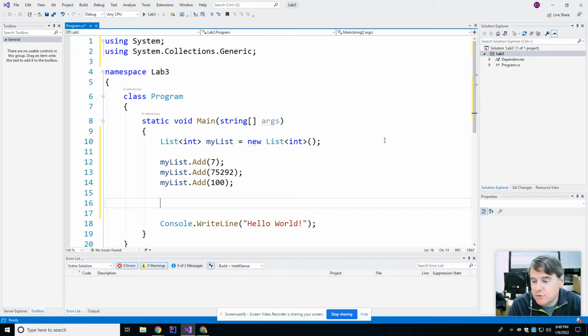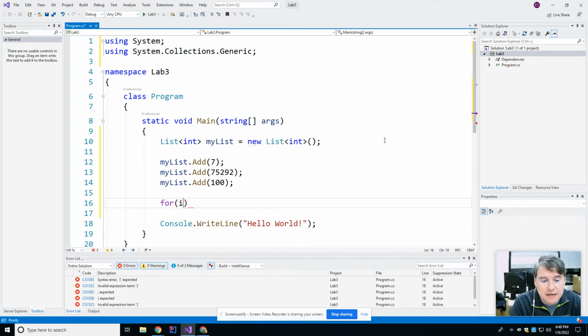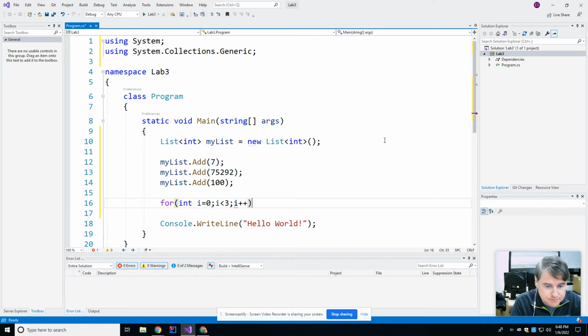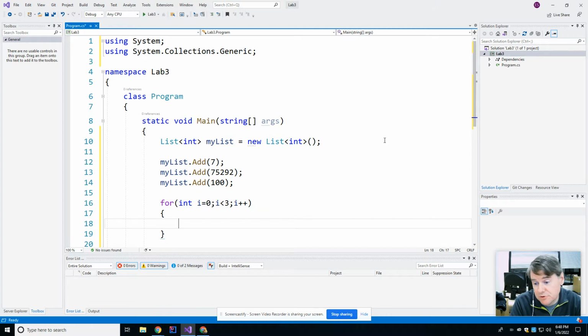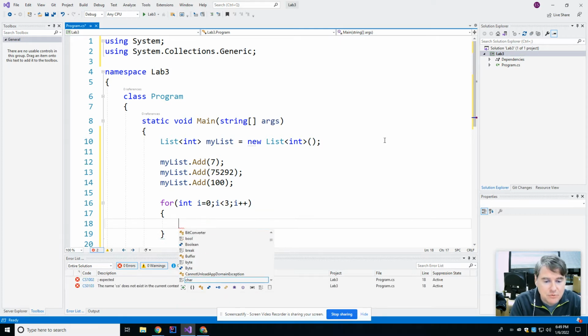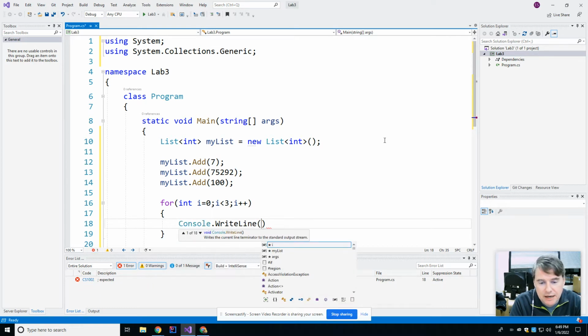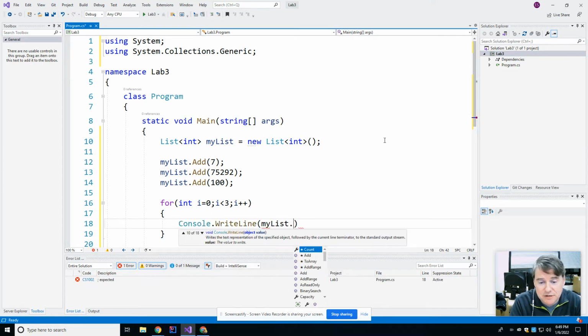Well, generally, just like with an array, you're going to use a loop to print them out. So what we're going to do here is I'm going to say for int i equals 0, i less than 3, i plus plus. And what I'm going to do is print out, so that's going to be with a Console.WriteLine, and I'm going to print out myList at square brackets i.